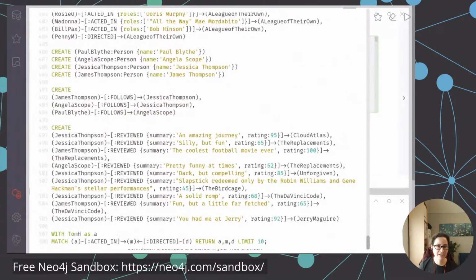And then at the very end, we have this query here. What's going on? Just quickly explain. So we've got with. So with basically says, hey, I created loads of variables and they're going to get forgotten, but I need to remember specific ones because I'm going to do something with them. So here it's saying with Tom H. So Tom H, if you look further up, is when we created a Tom Hanks node and we gave it an alias, a variable of Tom H as A.